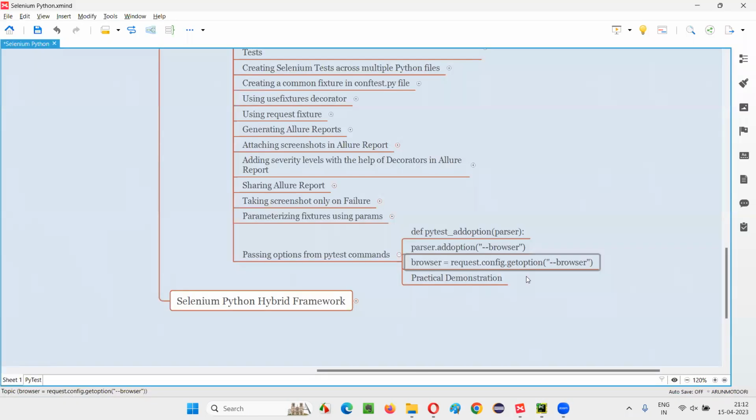This kind of behavior we can implement by passing options from the PyTest command. This is only one advantage we got. There may be many other advantages we can take by passing different types of options from the PyTest command. So that's all for this session. Thank you. Bye-bye.